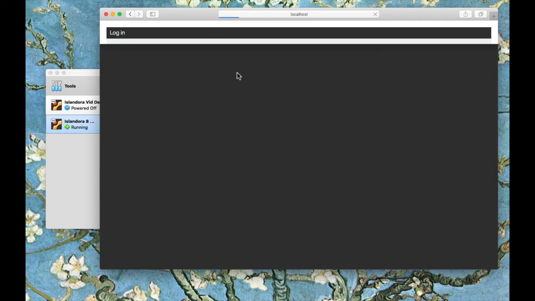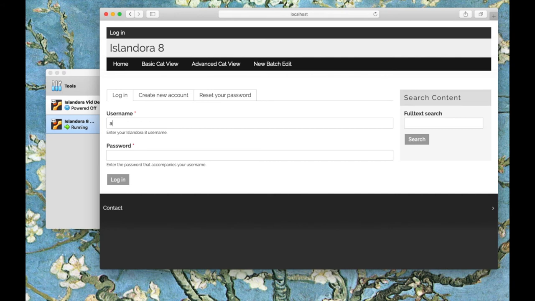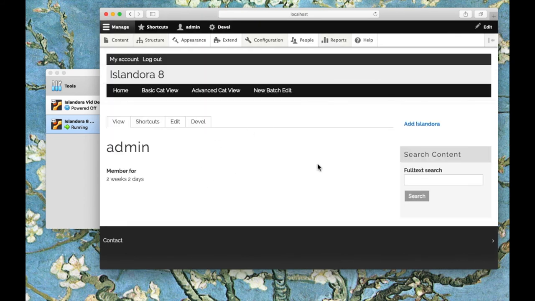And everything is the same, right down to the login information. So when I log in as admin with password Islandora, I'm ready to start experimenting again.